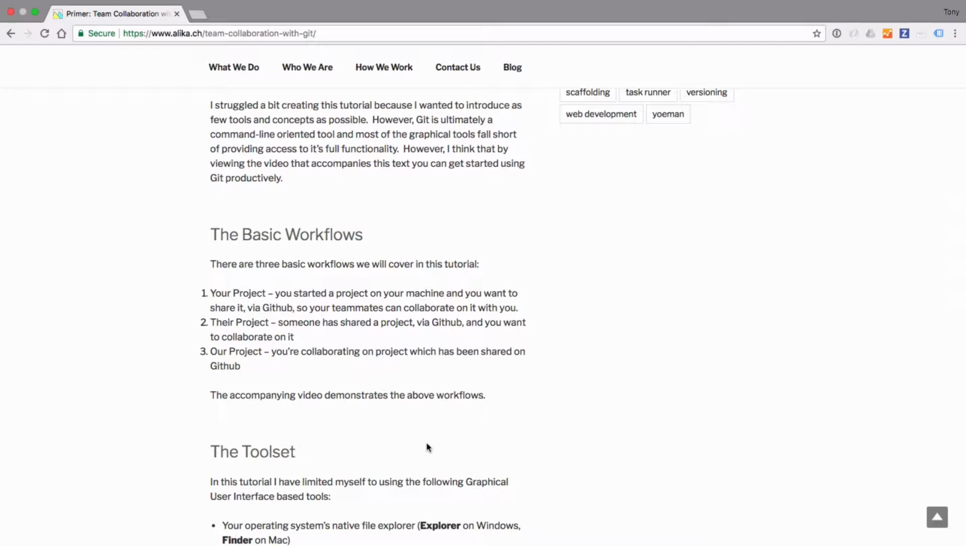In the their project workflow, someone else has shared something onto GitHub, and you want to clone it and start to collaborate on it with them. And then the last one is you've got an ongoing project where you and others are collaborating through a project that's shared on GitHub. We call that the our project. So it's your project, their project, and our project are the 3 workflows we'll cover.